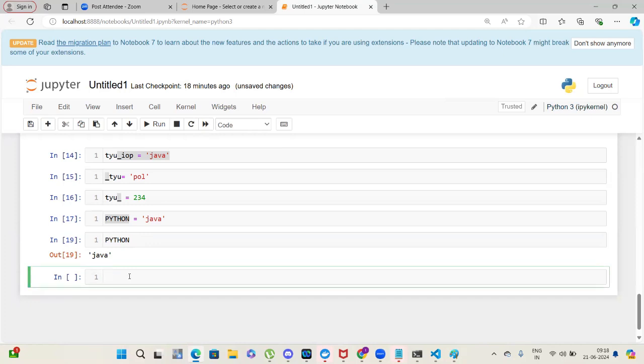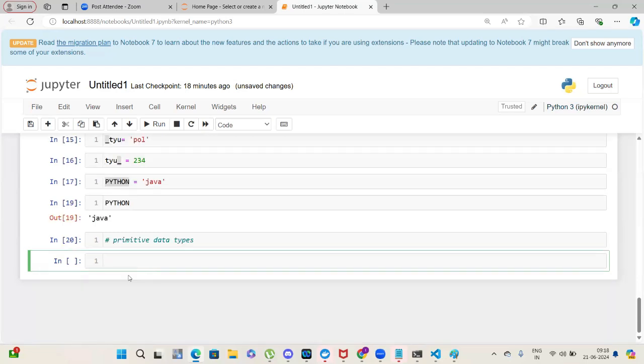So these are the topics which I wanted to discuss related to variables. The next topic is data types. In data types, we are now going to see primitive data types. In the primitive data types, we have integer, boolean, another one is complex, another one is string, another one is float.